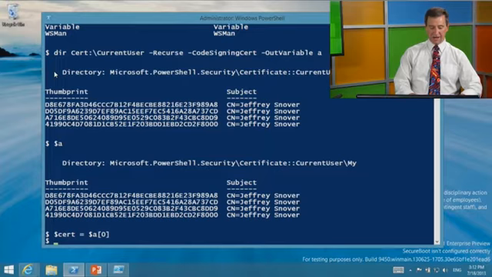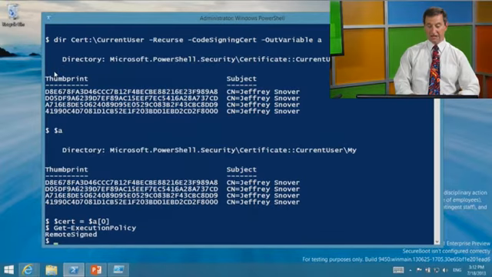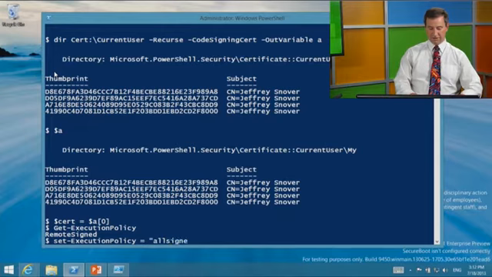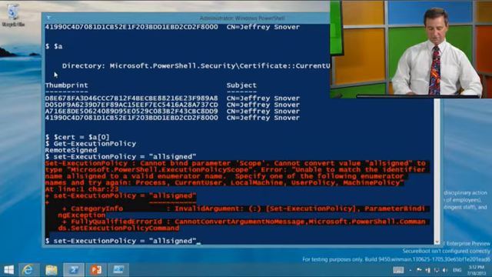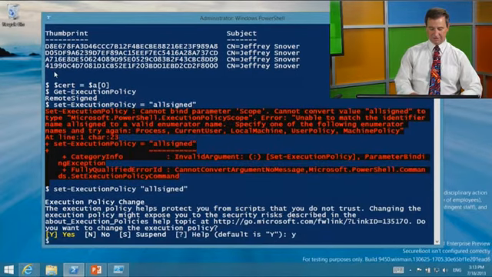Now let me get my execution policy. Get-ExecutionPolicy, and you see it's RemoteSigned. I'm going to change that with Set-ExecutionPolicy AllSigned. Oops, sorry, what am I doing? I'm being an idiot. Set-ExecutionPolicy AllSigned. It says, do you want to do it? Yes.